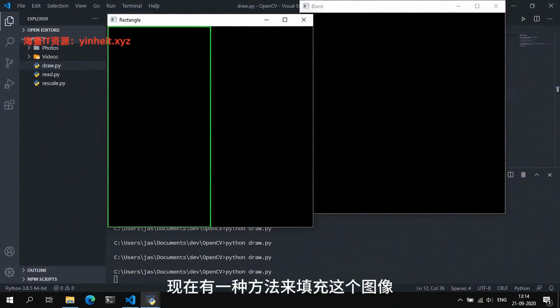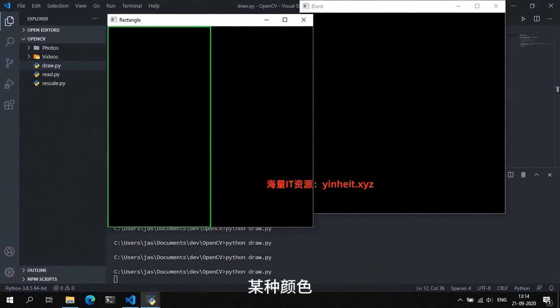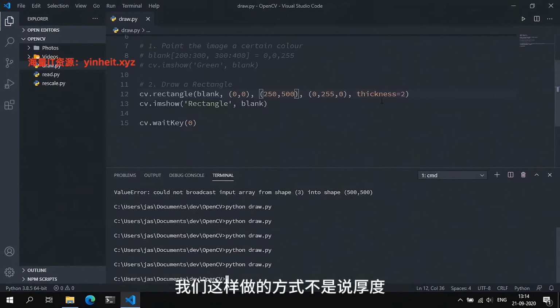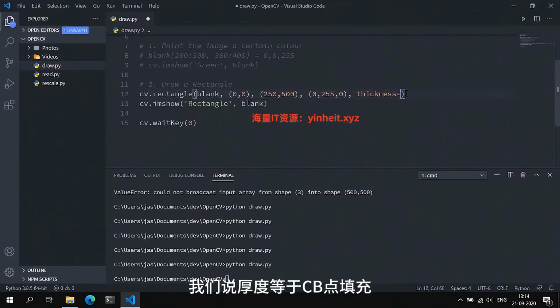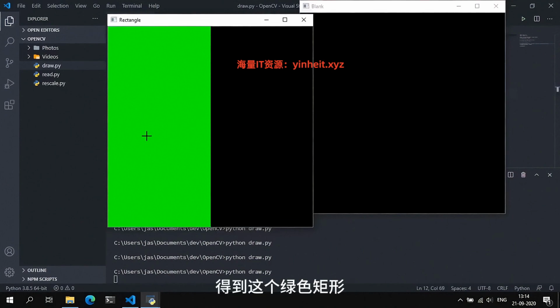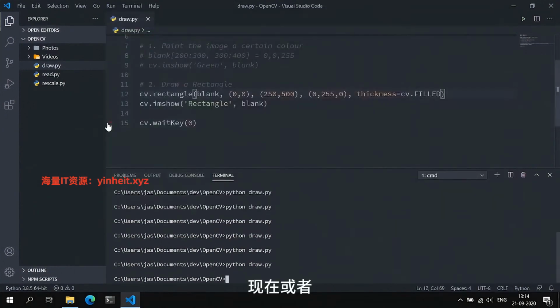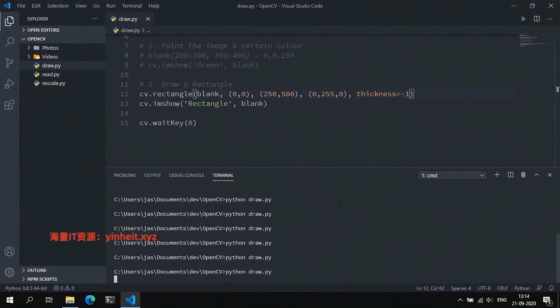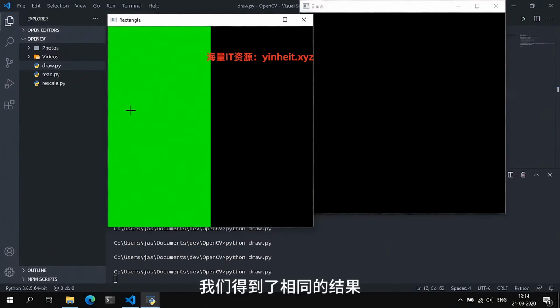Now there is a way of filling in this rectangle with a certain color. And the way we do this is, instead of saying thickness is equal to 2, we say thickness is equal to cv.filled. And that basically fills in the rectangle to get this green rectangle. Now alternatively, you can also specify this as -1. And we get the same result.